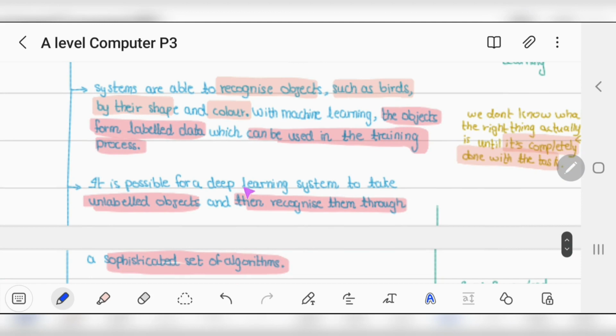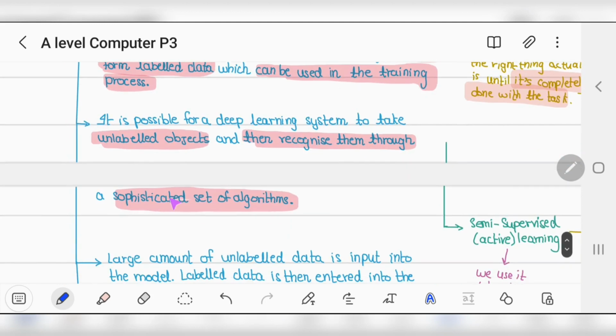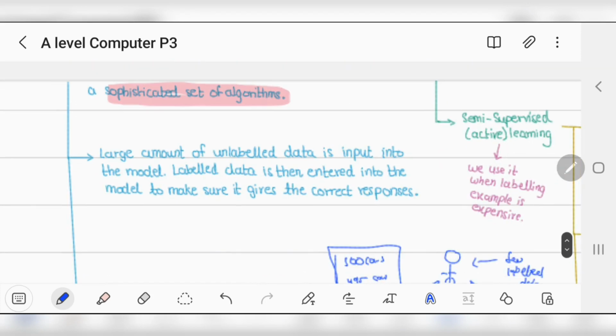It is possible for a deep learning system to take unlabeled objects and then recognize them through a sophisticated set of algorithms. Yes, mathematical calculations. A large amount of unlabeled data is input into the model.